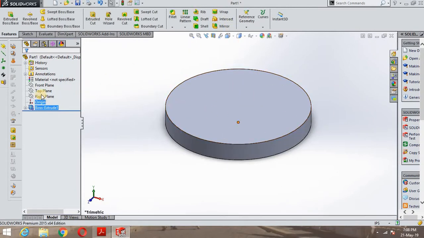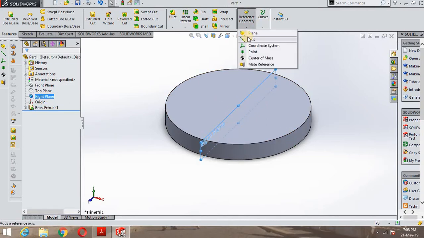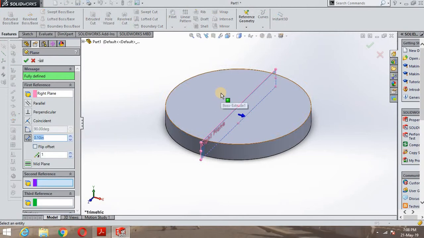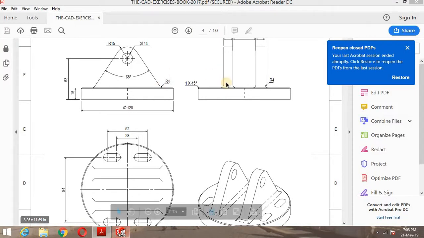Now what is the next thing? Now I would select a plane passing through center. Either the right plane is passing through center or the front plane. So I'll go with the right plane. I'll go in reference geometry. I'll click on plane. Till now you might have seen that I have done something. Why have I done this? Let me make it very clear.